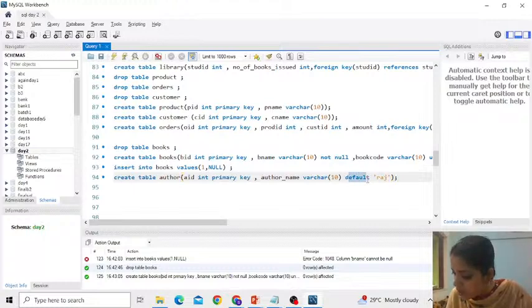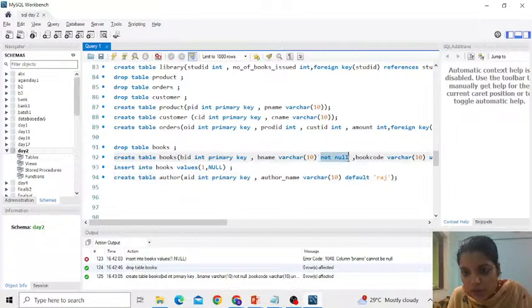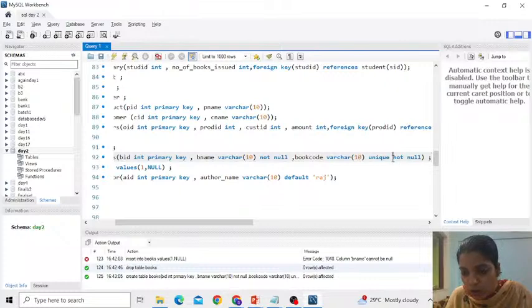Can we declare more than one not null? Yes, Ashok, you can declare as many as you want as not null. In this case I have declared two of them as not null. The book name is also not null and the book code is also not null. It is unique as well as not null, meaning two constraints together.